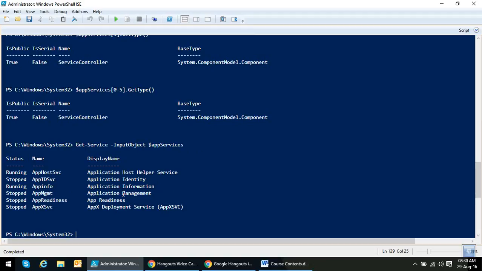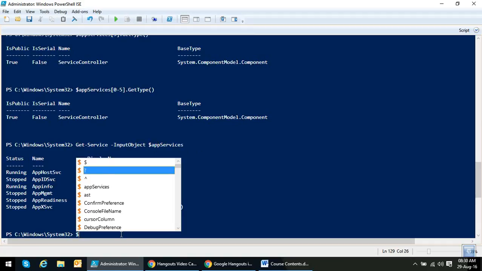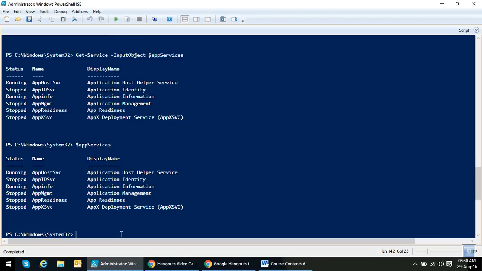Now there is a small difference when you give $app services. You will still be able to see the same results, but the results are slightly different when you make changes to the actual running instances of the services. So for example, this app info service, I will stop it. Let us stop it. I will say get service app info, and I will say stop service.